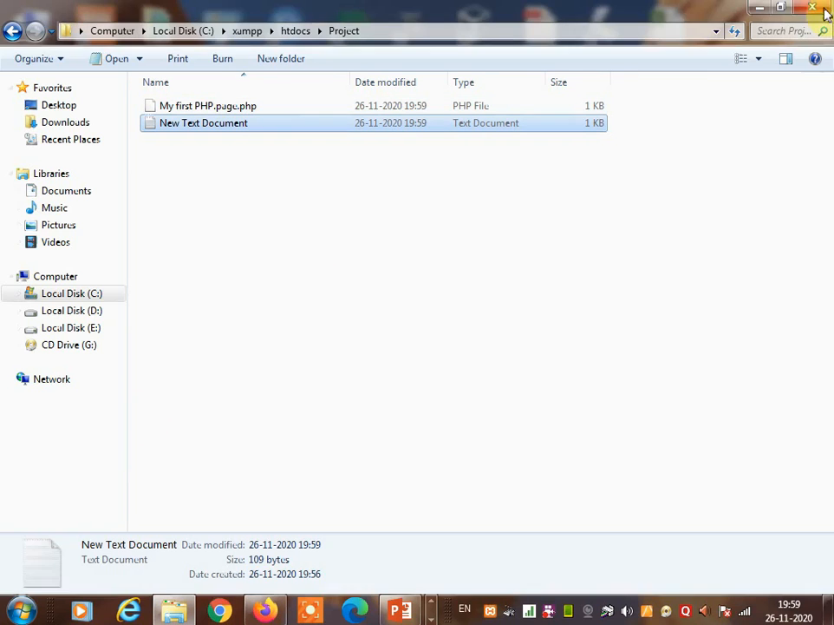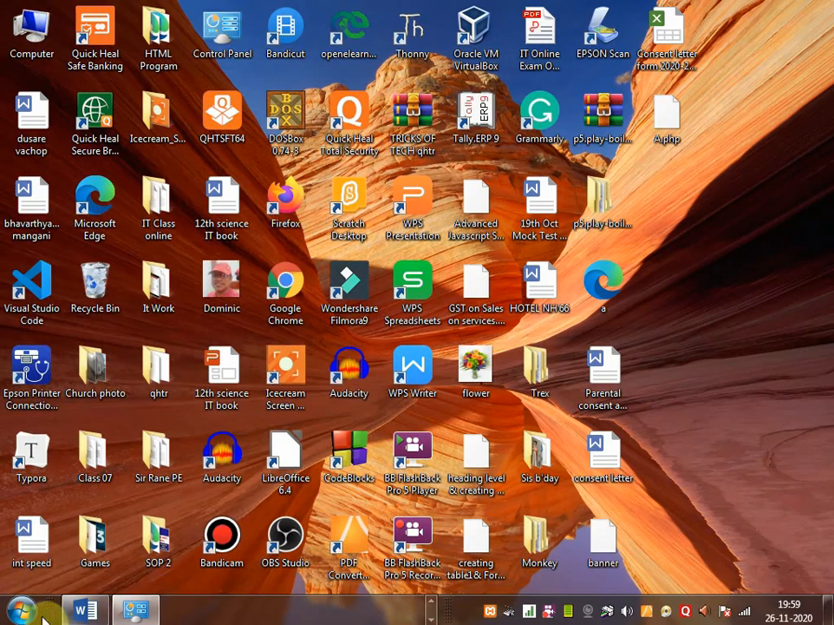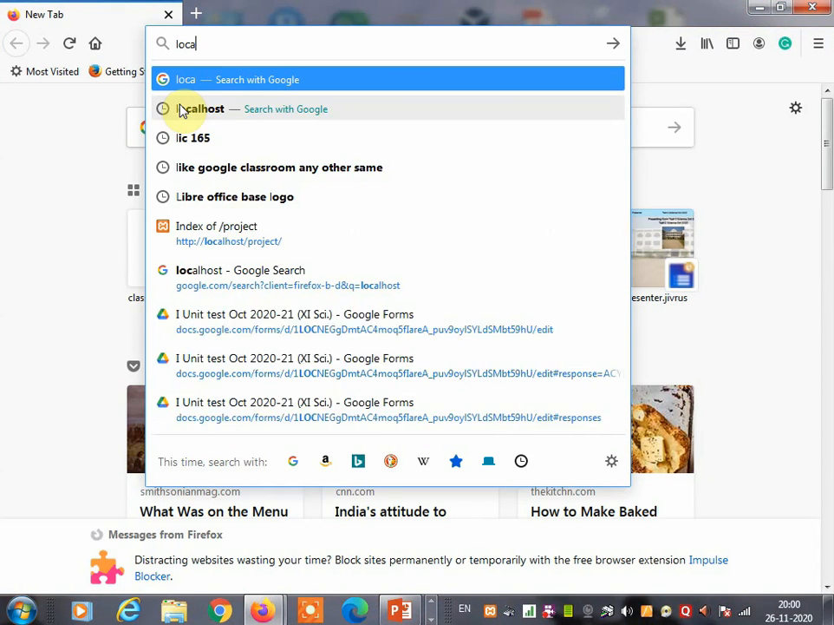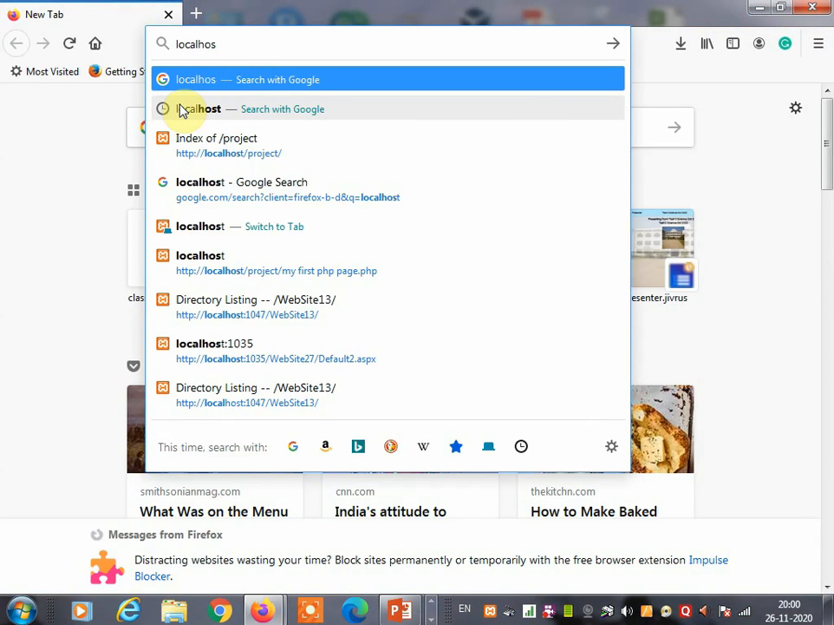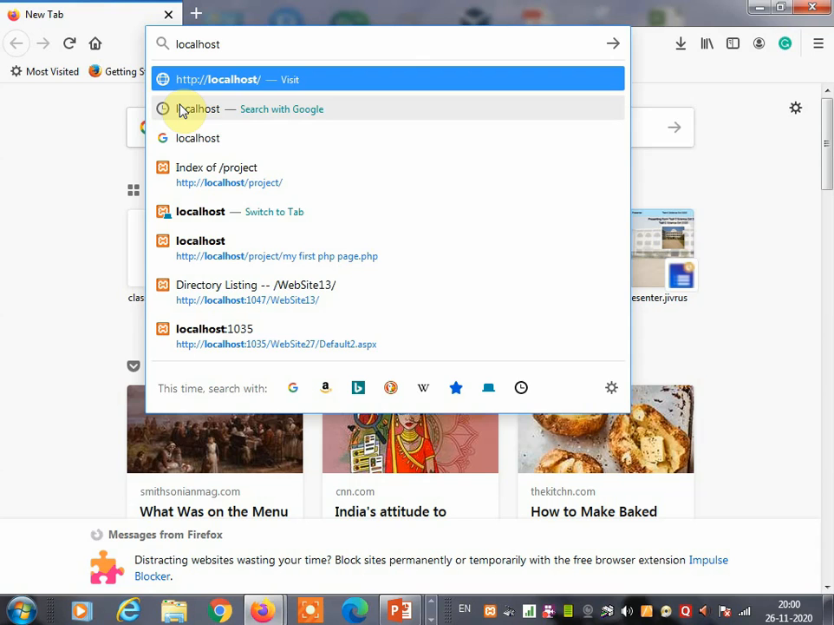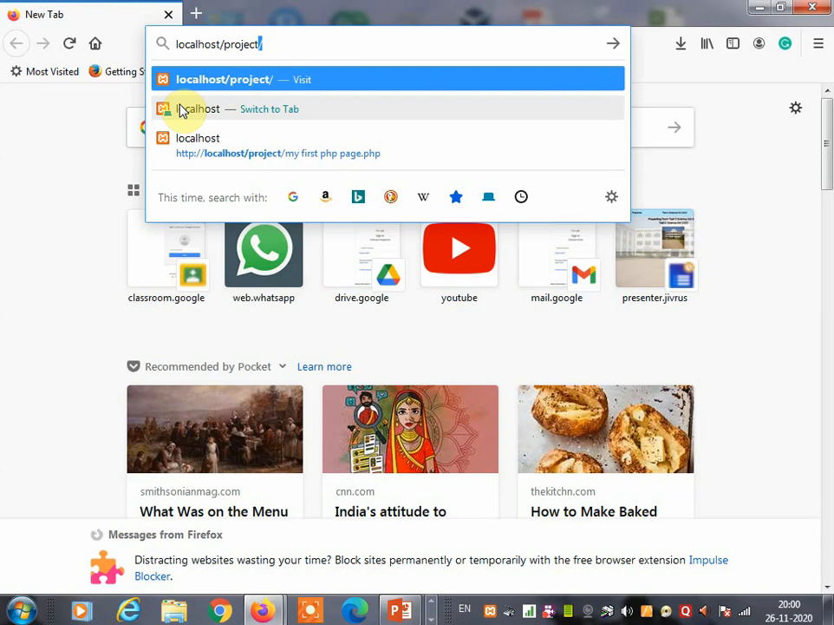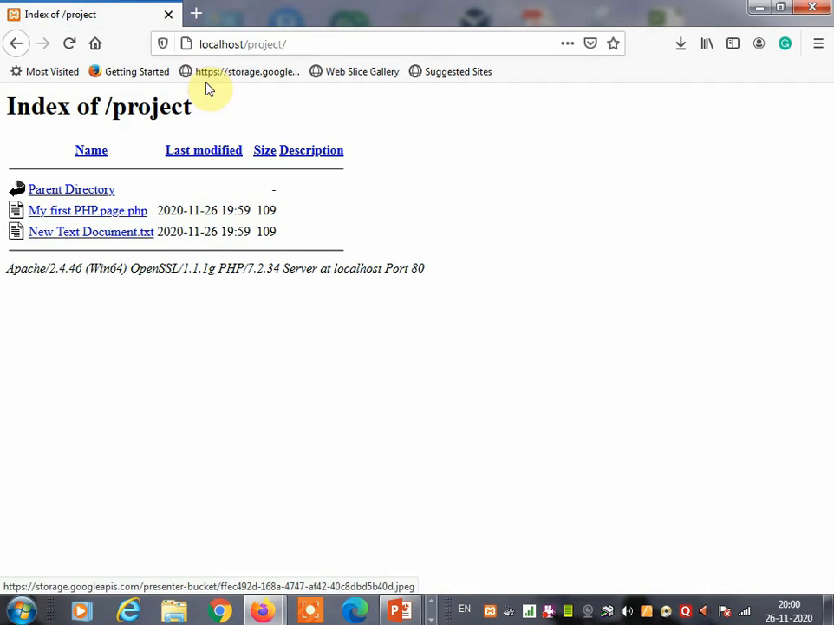Now how to run this program? Close this and open the browser. To run the PHP program, you are going to write here localhost, then slash, the folder name where you saved that PHP program, that is project, and press the enter key. Once you press the enter key, you will see the list of the PHP programs, with the name and the modified date, what time you created it, displayed here.